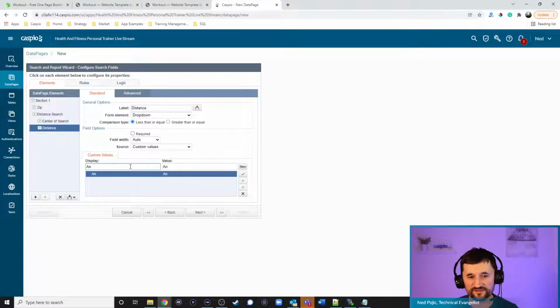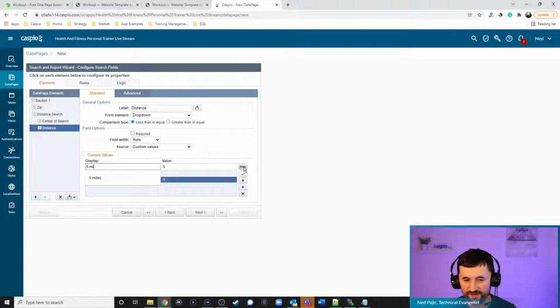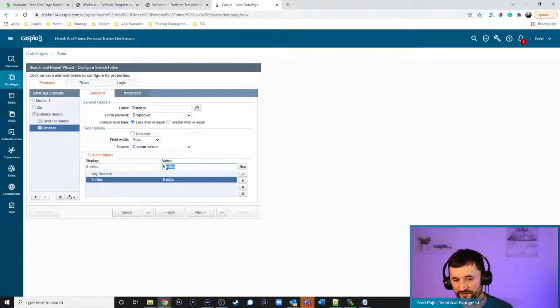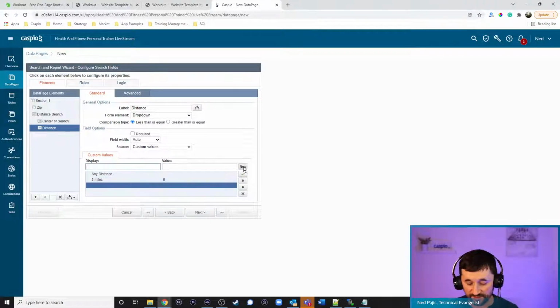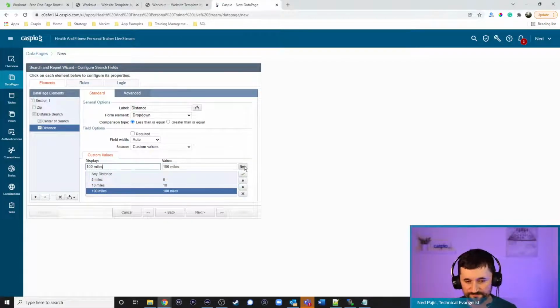What did we do? Any distance as the first option. Delete the value. And then we can decide if we want 5 miles. Make sure you delete the value. You don't want to search against that. Just include the number 5. Let's do 10 miles. And let's just speed things up here and use 100 miles. But you can add other ones if you'd like.